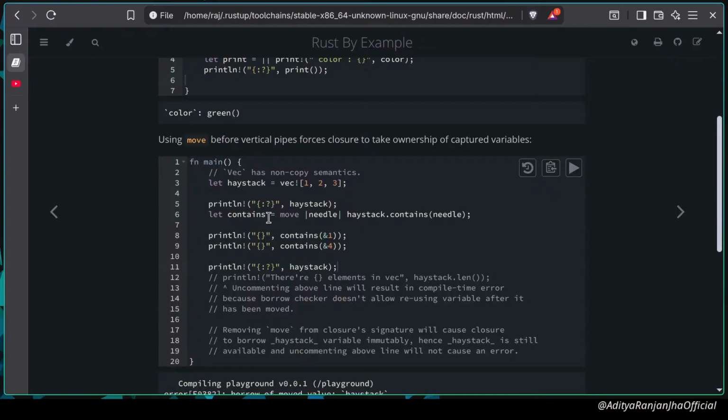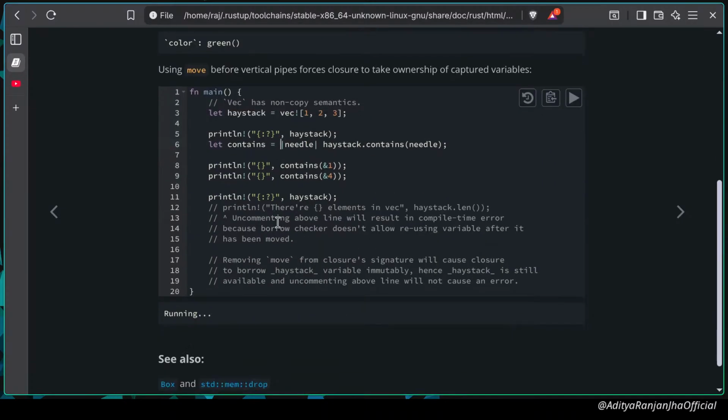So as soon as I remove this move, will that just take it by reference or will it also move it? So it took it by reference and it didn't move it. So that's good. That's good.